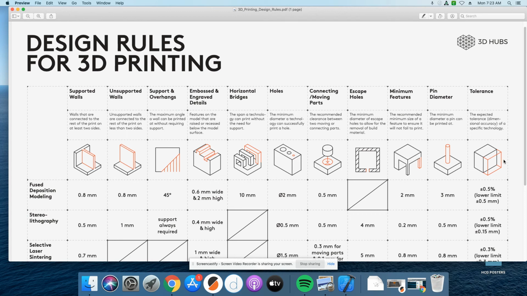This one is incredibly important, tolerance. Our 3D printers are great printers. They cost about $1,000. However, in the world of 3D printers, some of the professional ones can cost over $100,000. So these are still considered hobby printers. They are not perfectly accurate. As it says, there's about a 0.5% plus or minus tolerance when it comes to your designs.